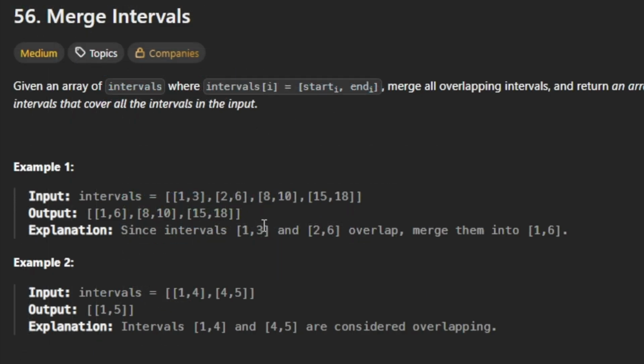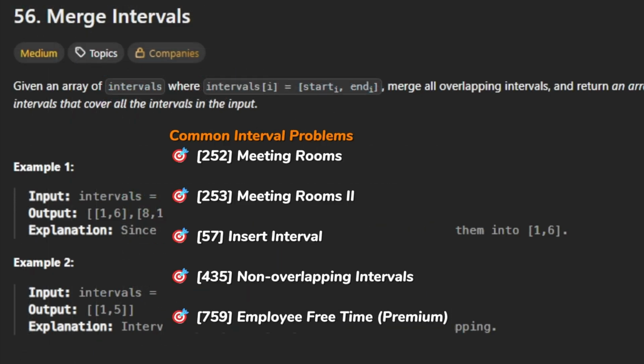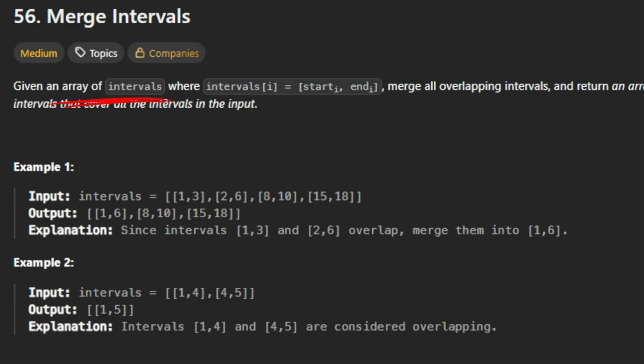Let's tackle another interview staple that you might see in problems related to calendar, scheduling, or data consolidation. Merge intervals. You are given a collection of intervals, where each interval has a start and end time. Your task is to merge any intervals that overlap and return a new list of clean, non-overlapping intervals. For example, 1-4 and 3-7 overlap and should be merged into a single interval, 1-7.